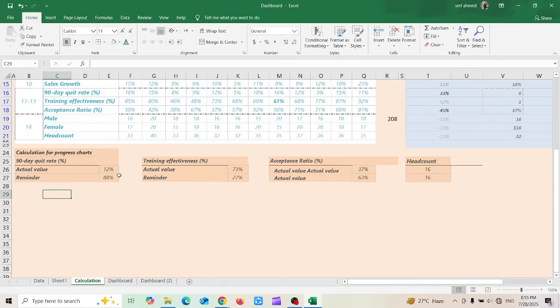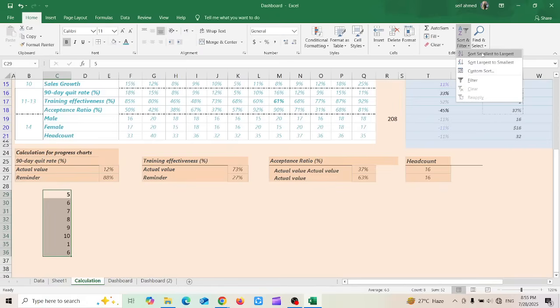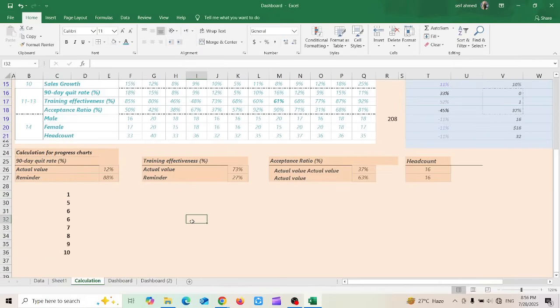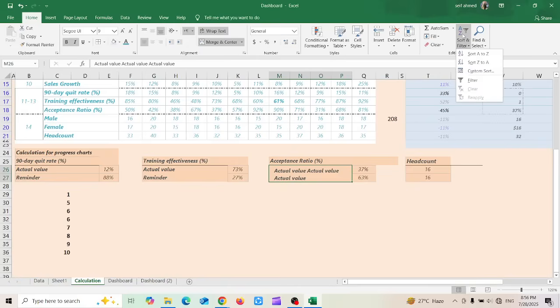So for example, if I chose a set of numbers in any type of data, then I chose these numbers and went to sort and filter, then chose smallest to largest. Now you can see that it has been sorted from the smallest number to the largest number. You can do the exact opposite by choosing largest to smallest, and if it's text data, you will find A to Z instead of smallest to largest.